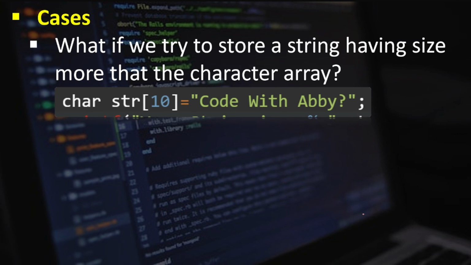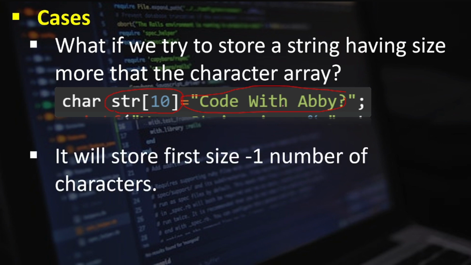Going ahead, let's try to understand one more case. The case is what happens when the array size is smaller than the size of the string that you are going to store. You see here this character array is of size 10, where I'm going to store a string of size 15. What will happen? Will it give an error, will this be a compiler error or a runtime error, or what?